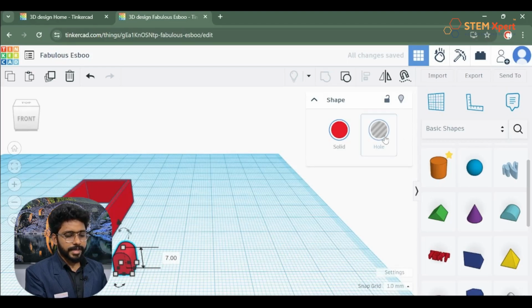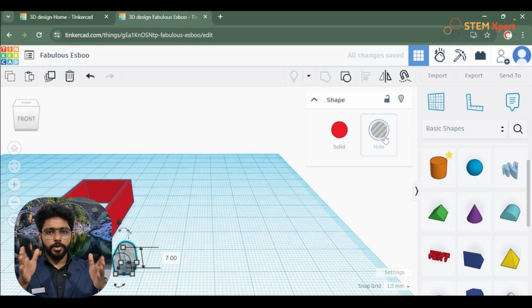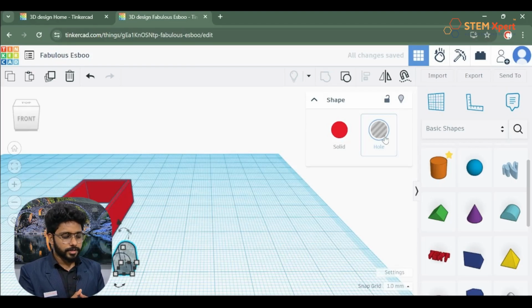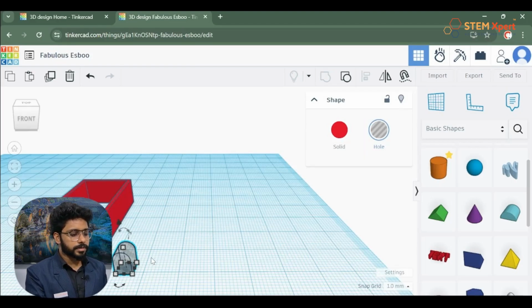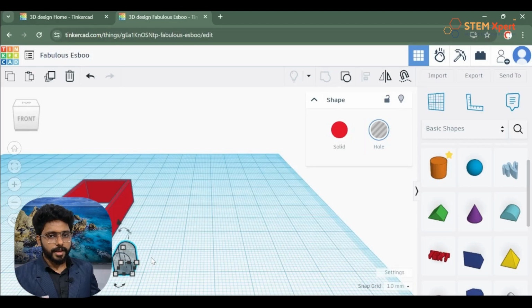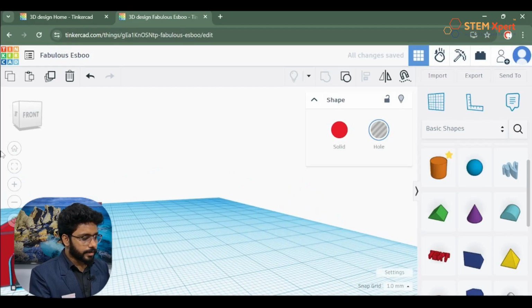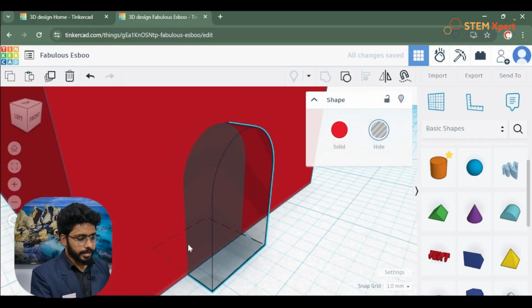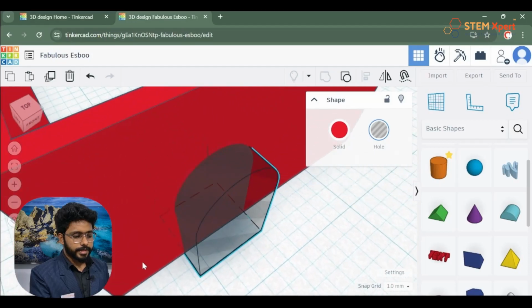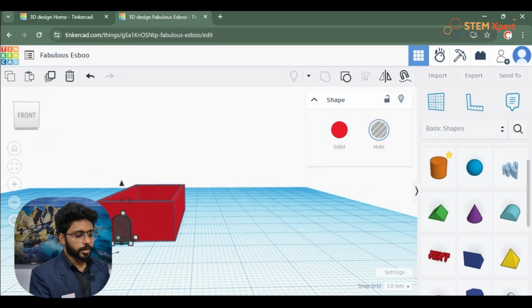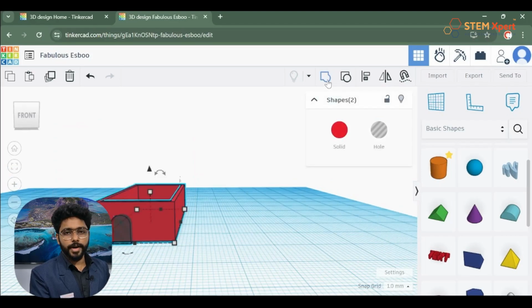Now let's make it as a whole object, because we need a door hole design, right? Once you've done that, now it looks a transparent design, right? Now it is looking like a transparent design. Now we need to put this one into this area, and make sure that it is going through the wall. See, it is going through the wall. Now once we group it, let's see what happens.